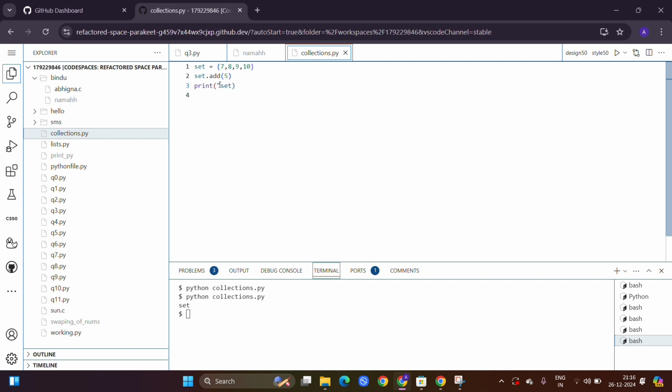I've given this in double quotes, so it's printing the same set. Let us see what comes here. So we can see numbers like 5, 7, 8, 9, 10. By default it's added here. We have not given the place here, so it's added in the front.